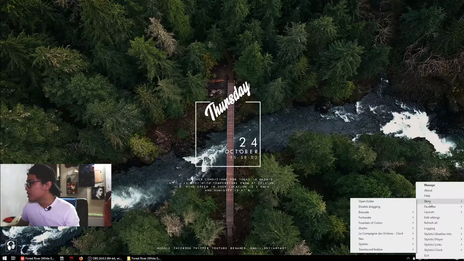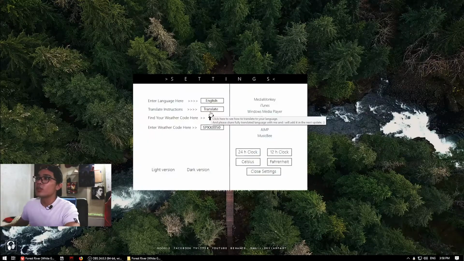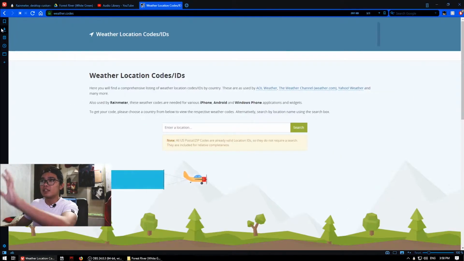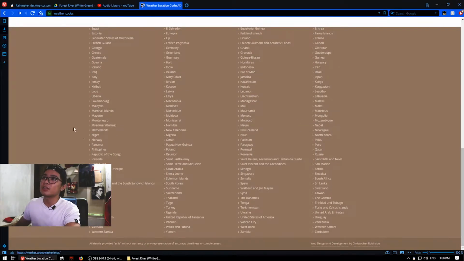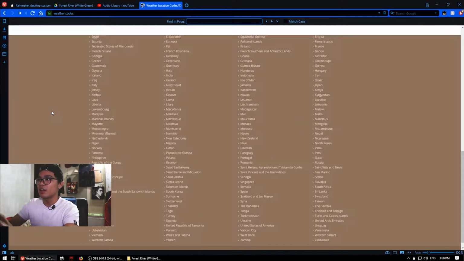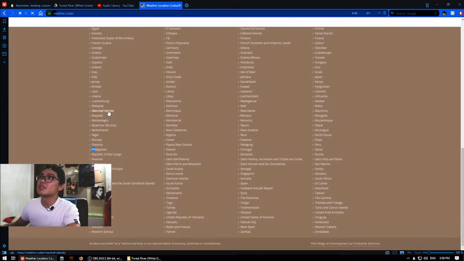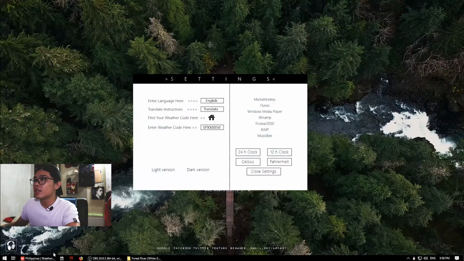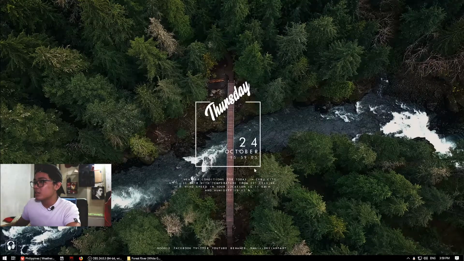We can go to skins, stylistic, and settings. To find your weather code, click on this location. Once you click that, it'll send you to this website. Once you're on this website, you just have to find your country. I recommend you just press Control F and find yours. I'm in the Philippines, so PH. There it is, Philippines. And it's going to ask me for my exact city. I'm going to copy this, Control C, and send it right over here. Replace that, click Enter. Close the settings, and now you see that it's adjusted. It's pretty hot in here.